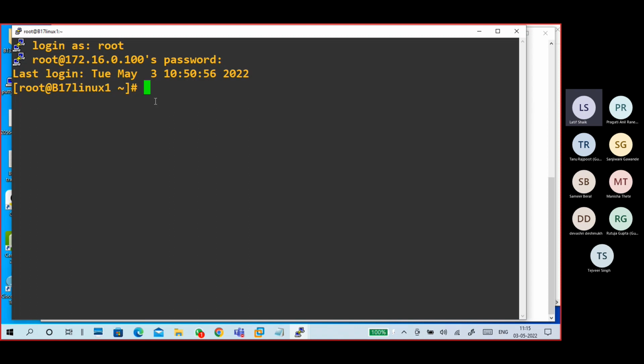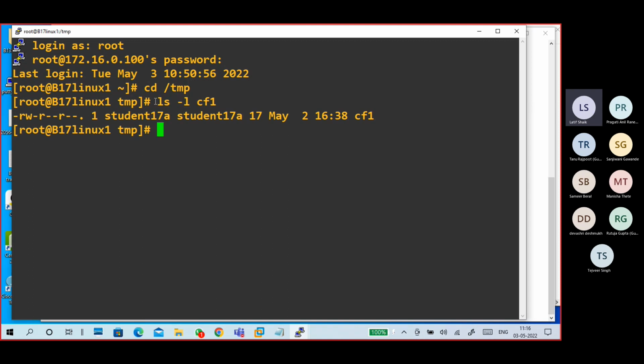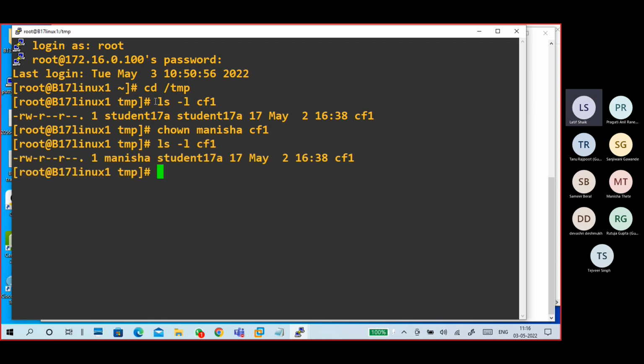So I'm going to root. cd /temp. Okay, and I'm in temp, right? So now ls -l cf1. Now chown to whom? Manisha, on file cf1. Now I didn't change the user, I changed the user on this file, so you must use that sentence: changing the user on this particular file. The ownership is changed to Manisha.